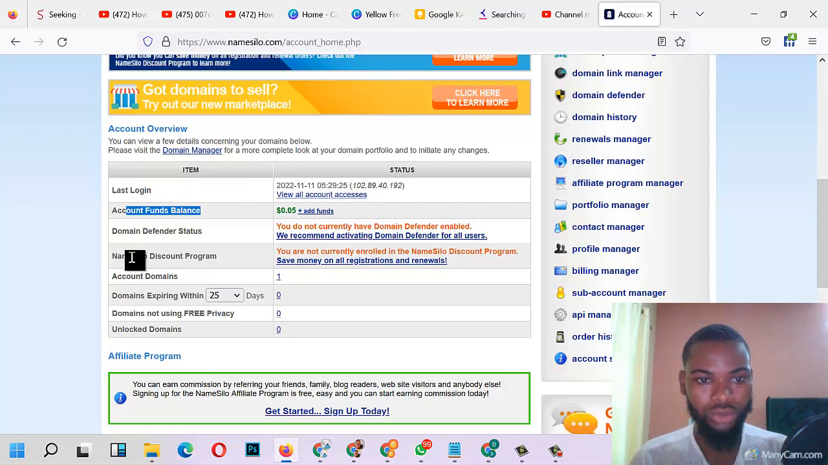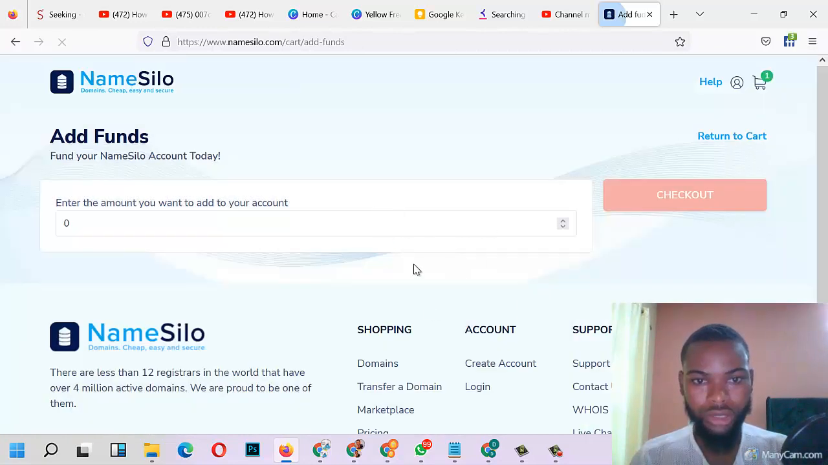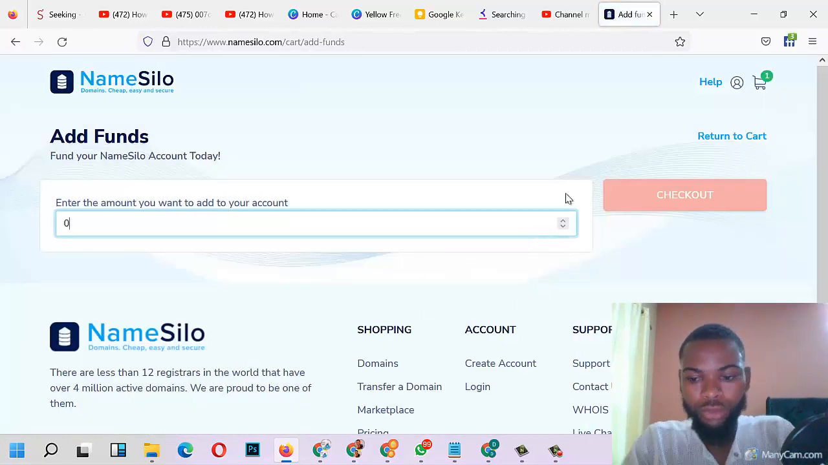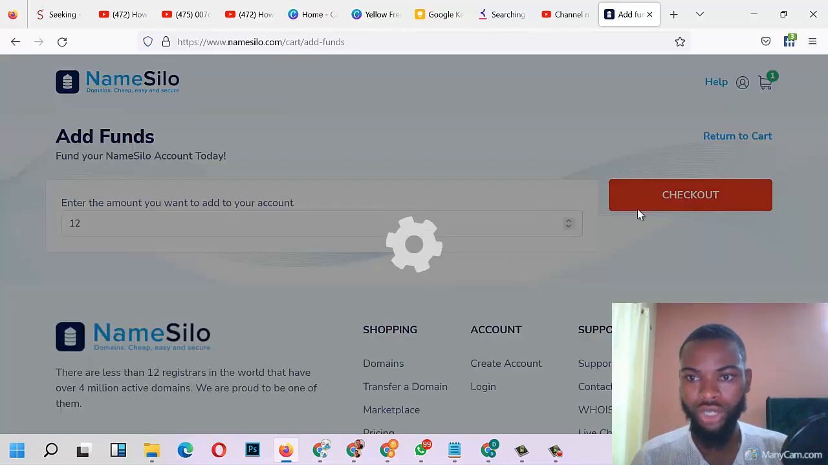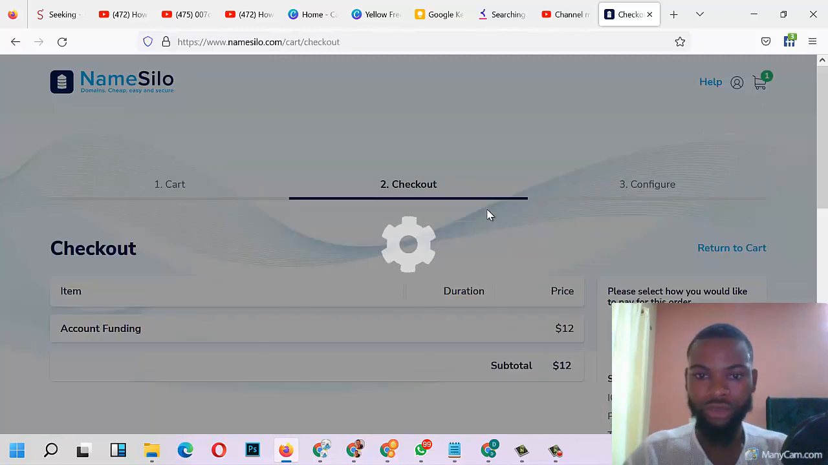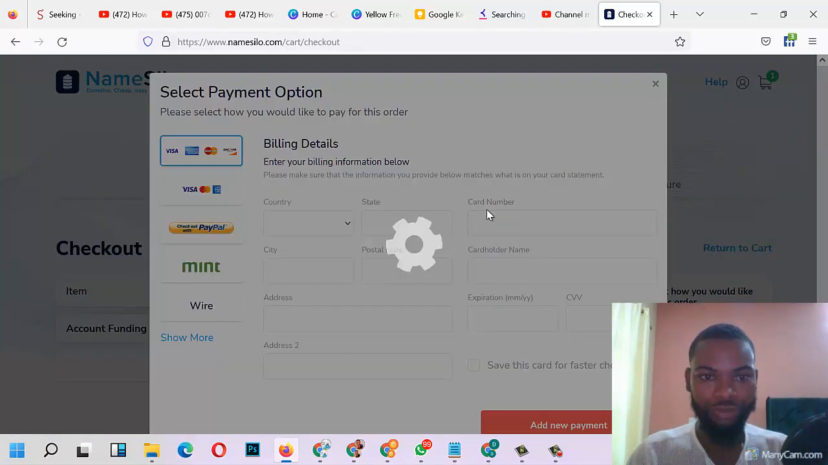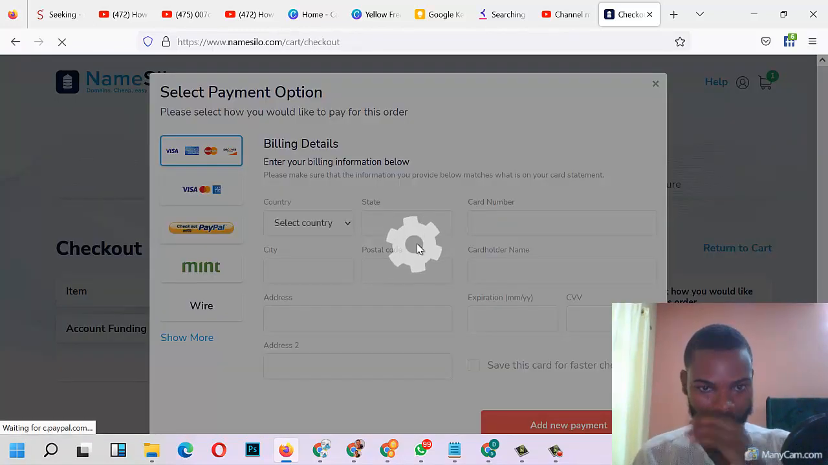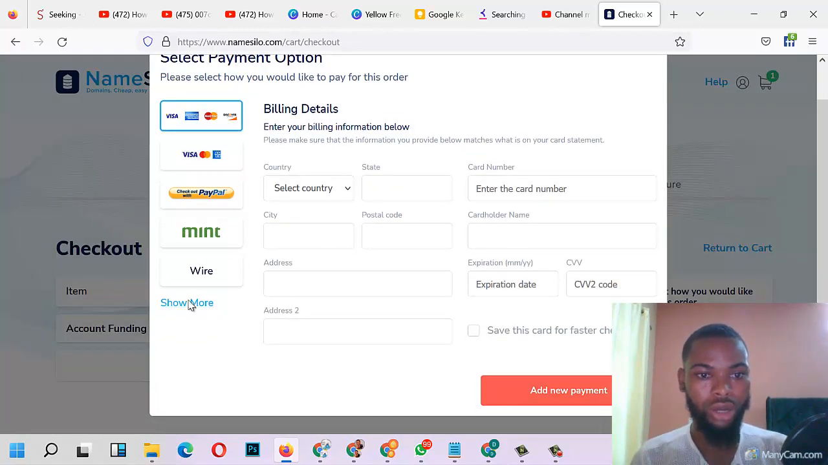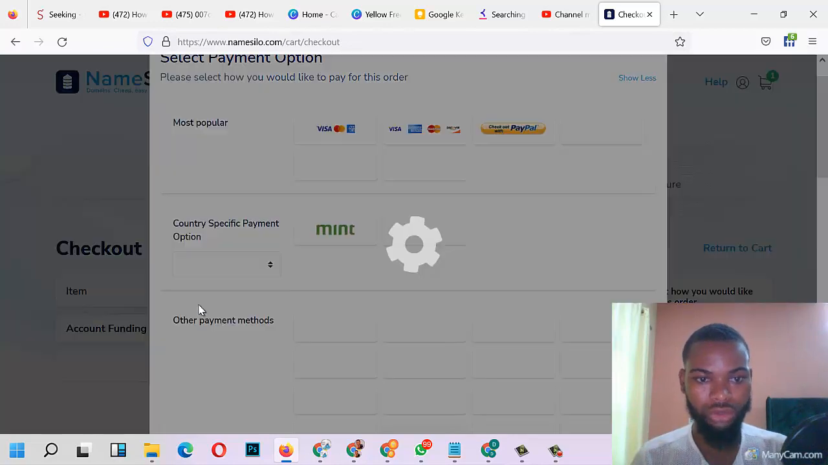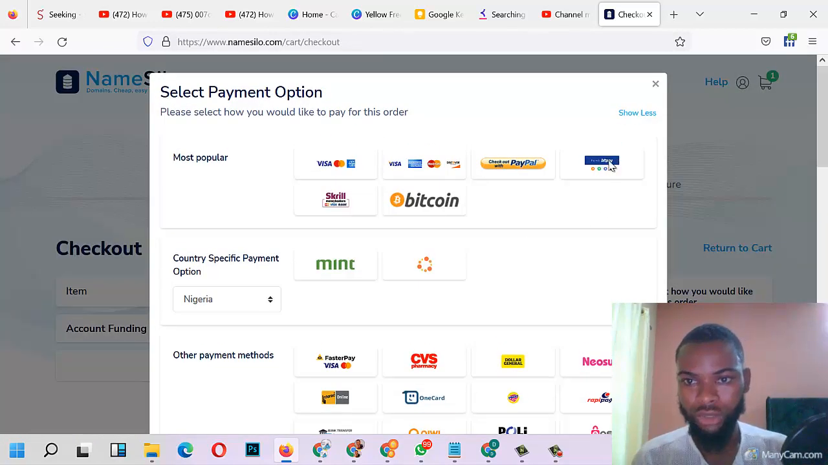Then account fund balance, right? Look at it. So when you want to fund your account, you do add fund, right? So I'm just going to click on add fund. Then how many dollars do I want to put? I want to put $12, right? All I need to do is to click on checkout. Once it's done loading, the next thing I need to do is come down here and click on show more, and then click on BitPay.